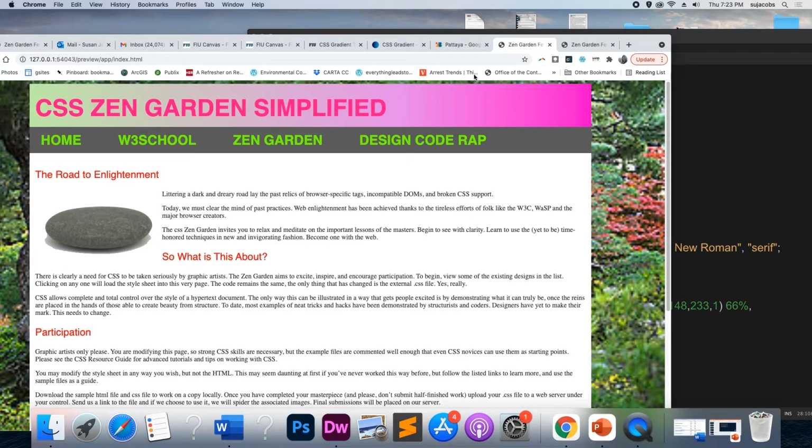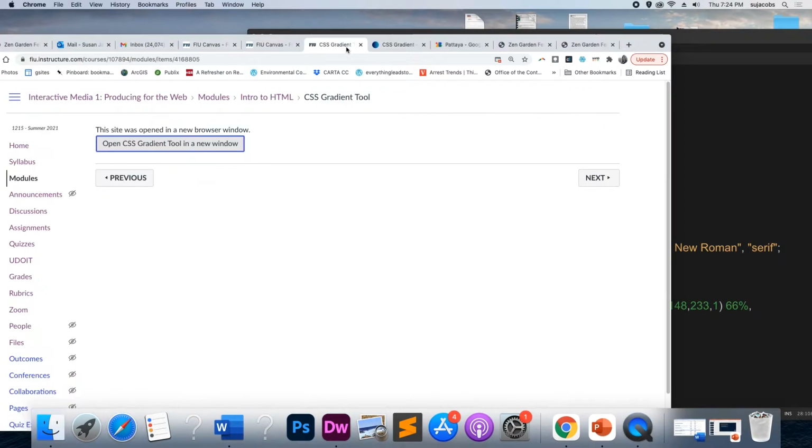Let's see what we got. Oh, look at that, so beautiful. Okay, that is CSS gradient, and you can play with it. All right, now since we have CSS gradient, oops, sorry, I'm going the wrong place.